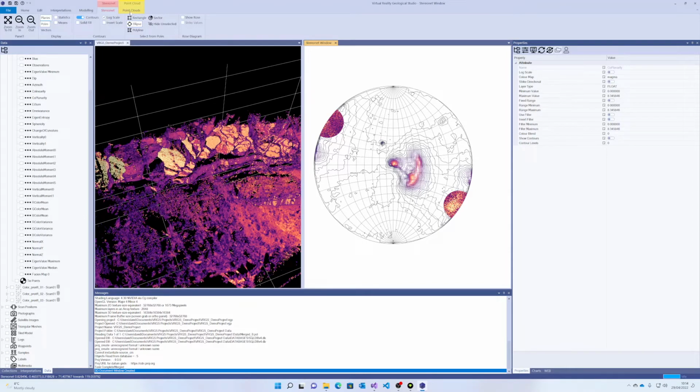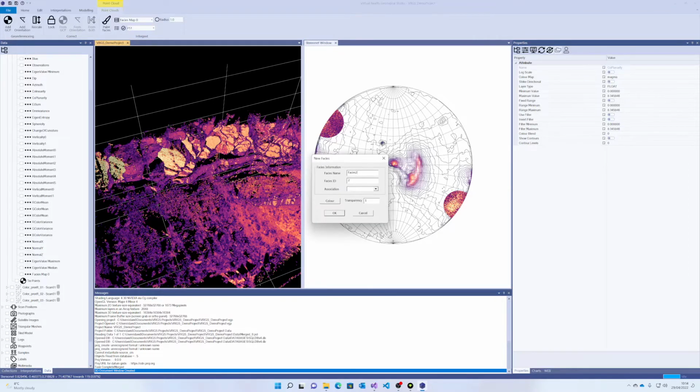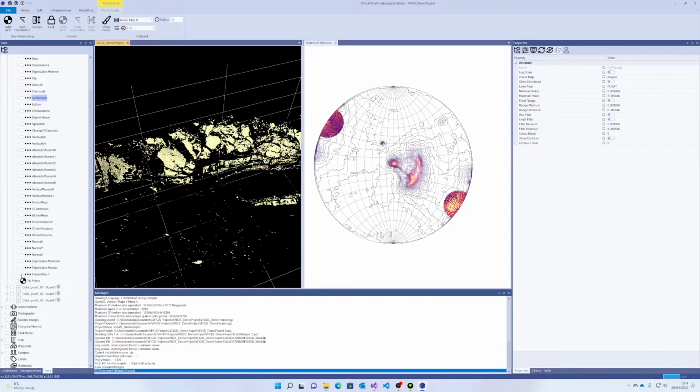Now I can go back to point clouds, make sure the 3D window is active, create a new parameter, FS2, add those, and we should be able to see those coming up in the fasces map now, and it has selected.